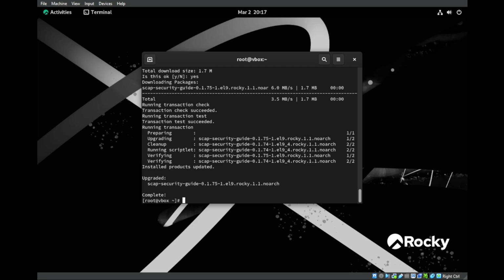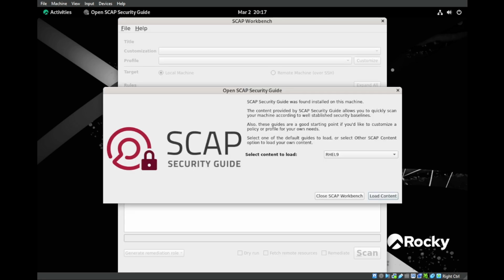All right, the next thing we're going to do, now that we've got all those 3 packages installed, is run scap-workbench. And that's going to pull up our SCAP scanner, openscap-scanner. For Rocky Linux 9, it's showing that it's on RHEL 9 here, but from what I found out, you've got to select RL 9 to get the right STIG guide. So we'll load that content.